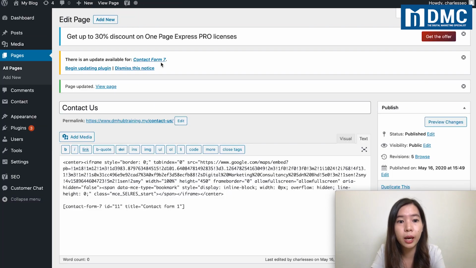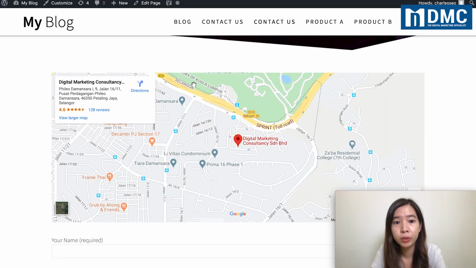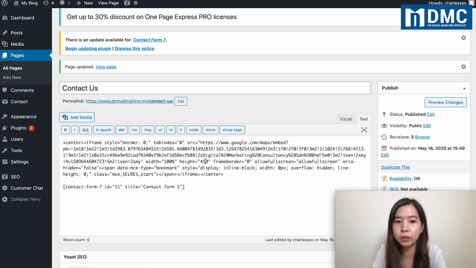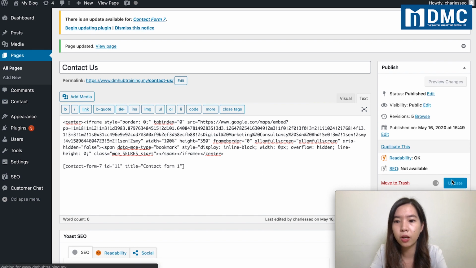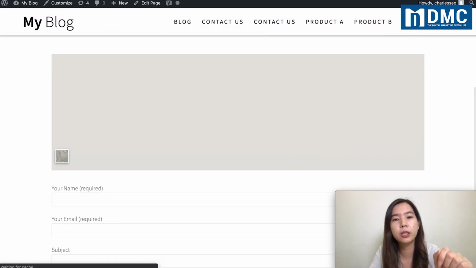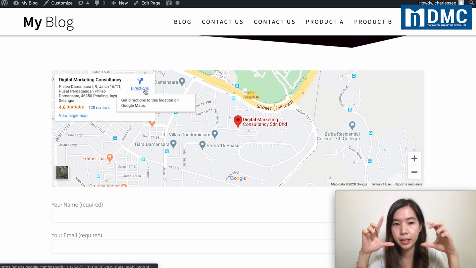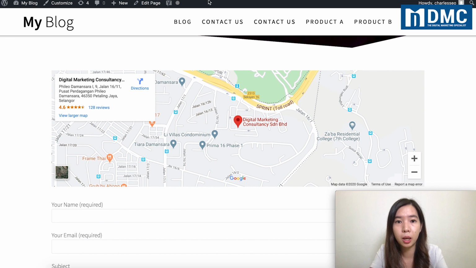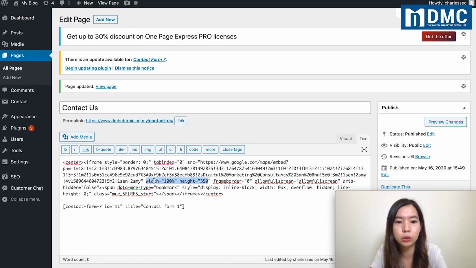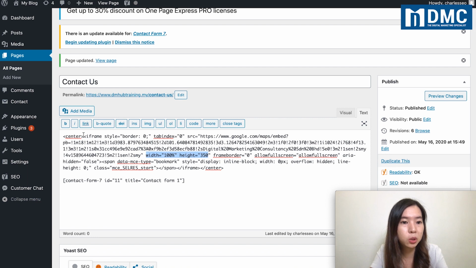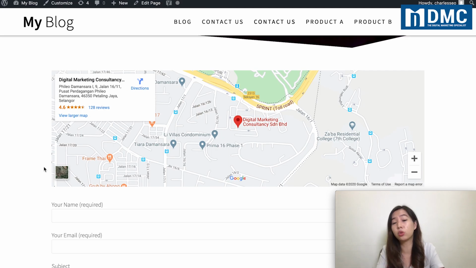Okay, same goes to the height. If you think that this is too big, you want to minimize it a little bit, instead of 450, you can change it to 350. Same again, update, refresh, and you can see that the height of the map actually becomes smaller. So this is the only section that you need to change, yeah? The center code right here and also at the back right here, and if you want to make it full width or customize the size, this is the only thing that you need to do. Okay, so you will be able to embed Google Maps directly on your website. So that's it, pretty much very straightforward and very easy.